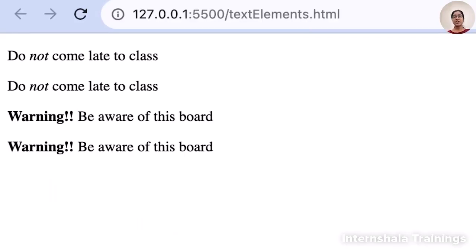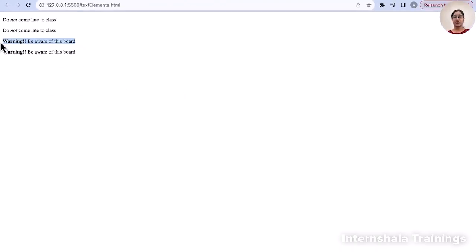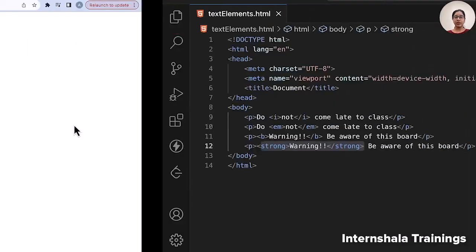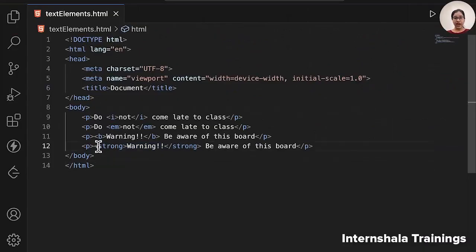That means if screen readers are going to read your web page, they will know that this is something very important. On the contrary, if screen readers read plain text, they will simply read it, but they will not understand that there is something very important. With a strong element, it is clear that this is of real importance, some seriousness, some urgency. So it is adding meaning to the text.